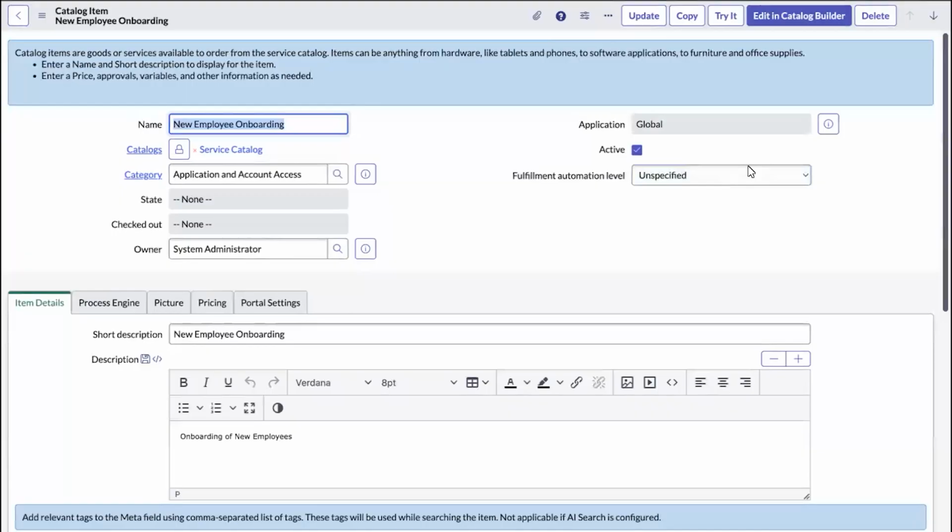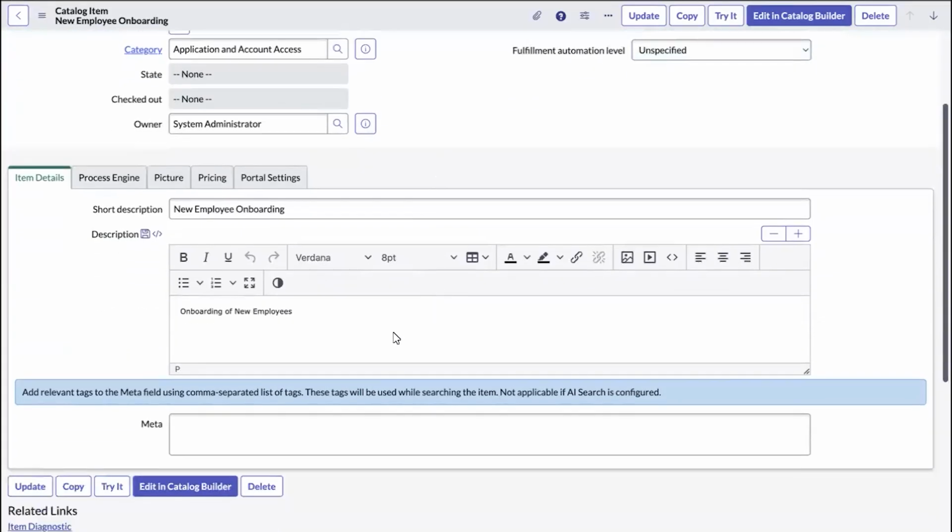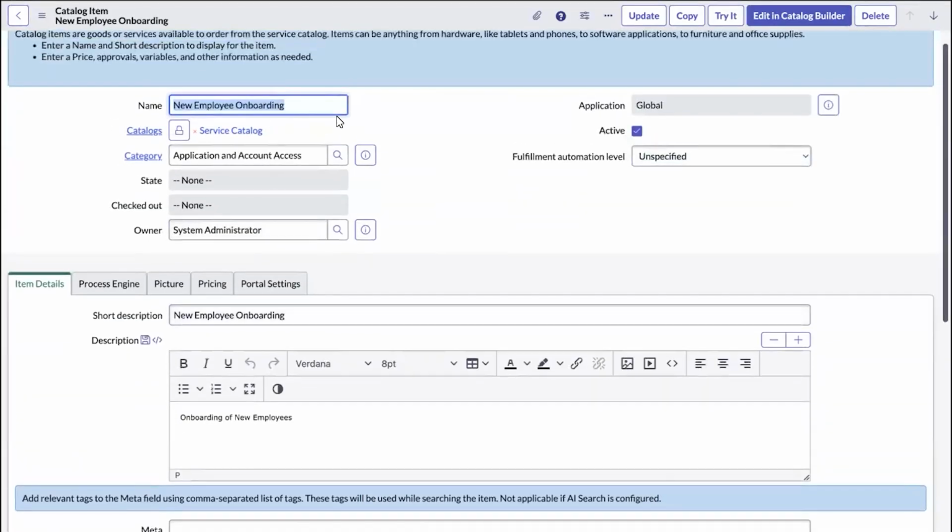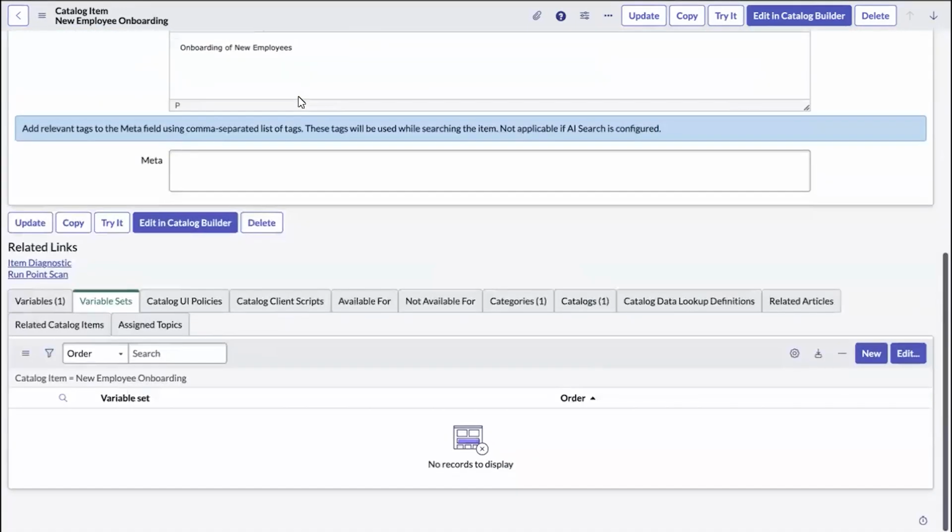Hello all. In this video, we will discuss multi-row variable sets and how they can be created in ServiceNow. For example, we will take a scenario of new employee onboarding and see how we will create a multi-row variable set in this particular catalog item. So I've already created a catalog item named New Employee Onboarding, with no variable sets.